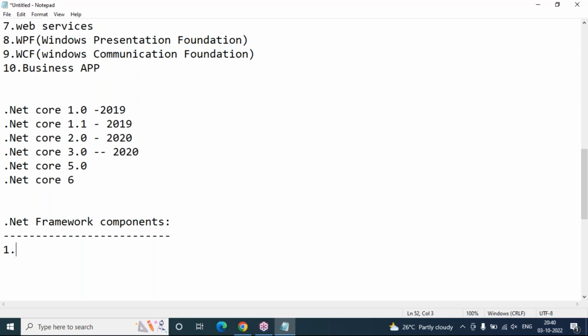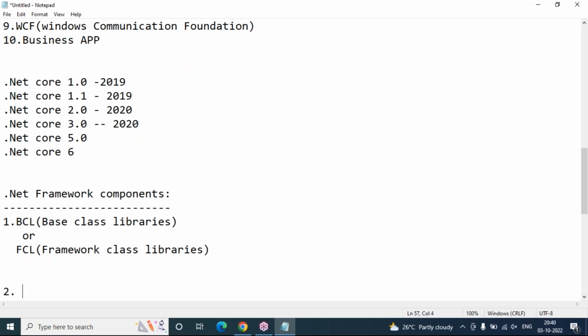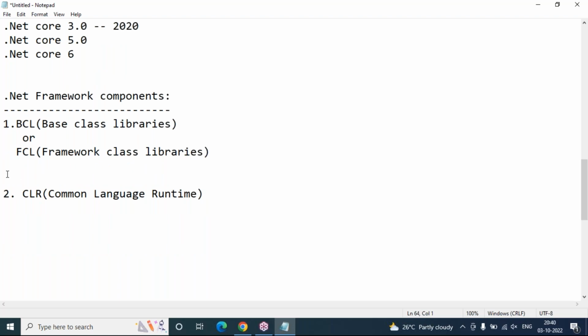One is the base class libraries, BCL, or else we can say framework class libraries. This is a main component. It is also called FCL, framework class libraries. And the next one is mainly the CLR. CLR is the major contribution, that is, Common Language Runtime. These two are the main components of .NET.